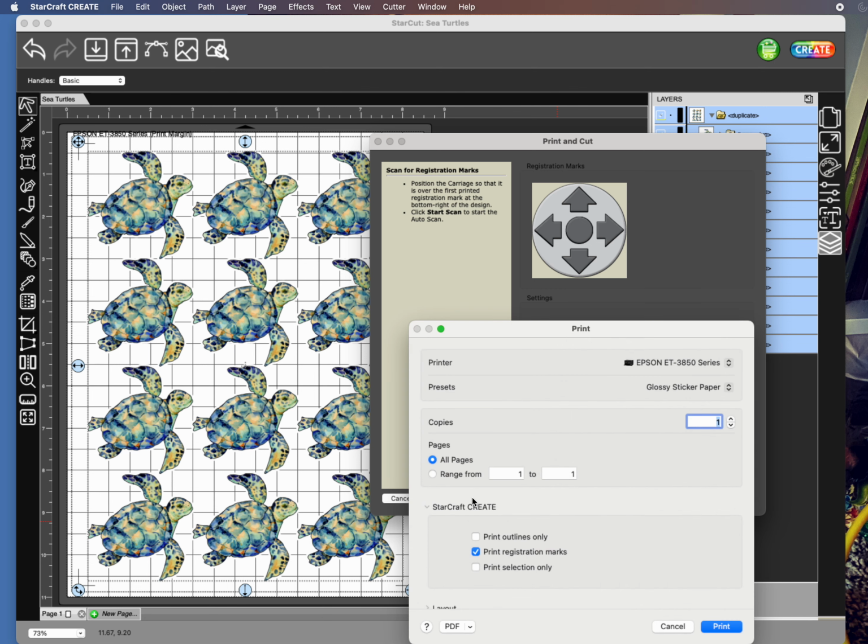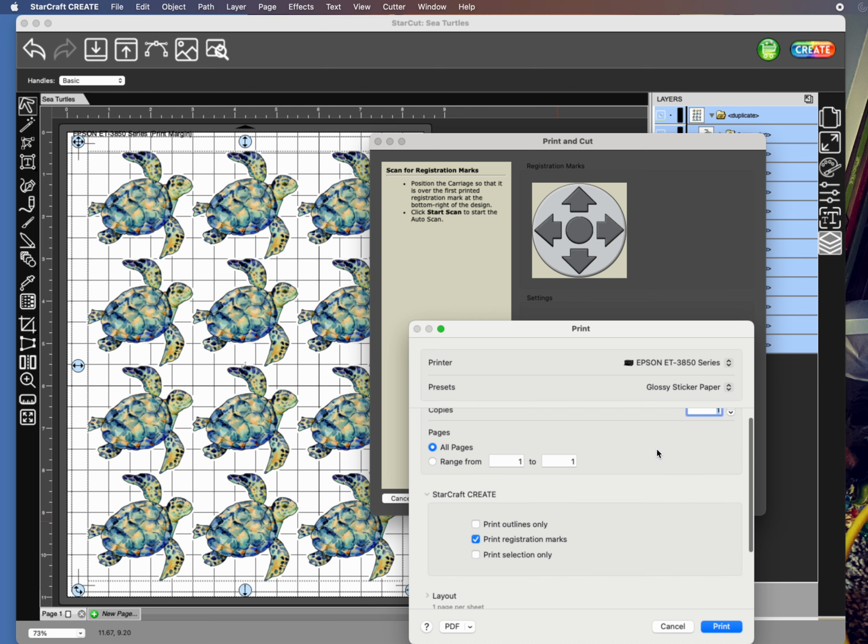Now, when I send this to the printer, it's going to ask me how many copies I want to create. I've already got a glossy sticker paper setting set up based on the recommendations of the sticker paper I have. I only do one copy because unless I'm getting lots and lots of orders for something, I don't want to have a bunch of inventory hanging around. So I do one copy.